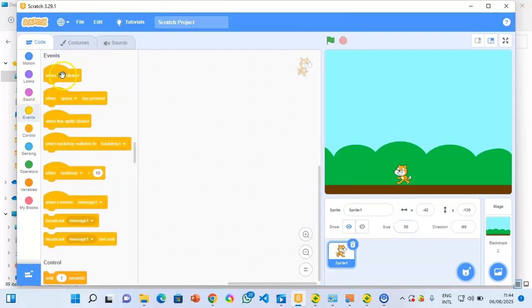To start the coding, like we already know, we'll go to our event blocks and get when flag clicked. What would the sprite do? We can also feel free to change the name of our sprite. Here it is Sprite1, so I can change that to Benny just to make it look nice.